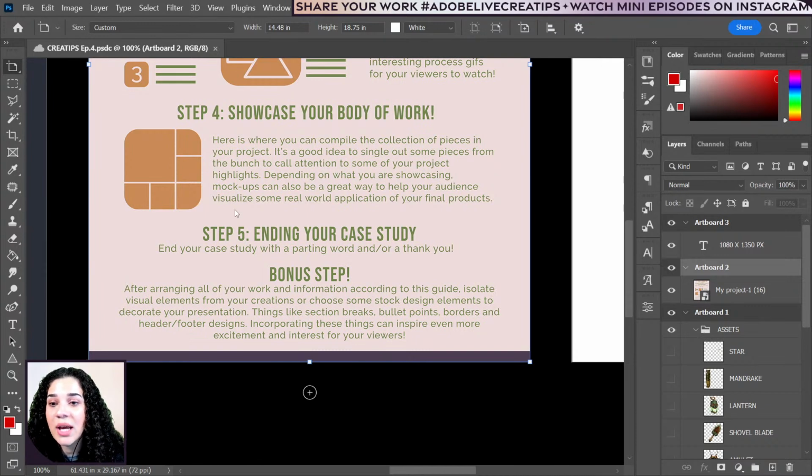Depending on what you are showcasing, mockups can also be a great way to help your audience visualize real-world application of your final product. So maybe you're not an illustrator. Maybe you are a graphic designer and you're designing a billboard or a t-shirt. Maybe you're a UI UX designer and you've designed an app. Put it on a phone, put it on a wall, put it on a hat, put it on a shirt. Do that, show people really the point you're getting across.